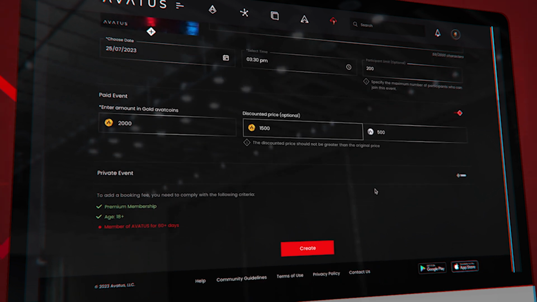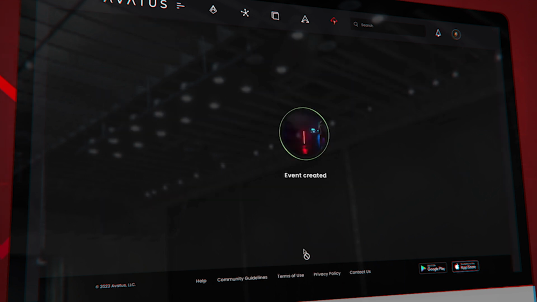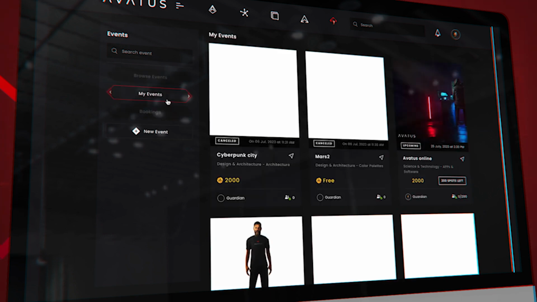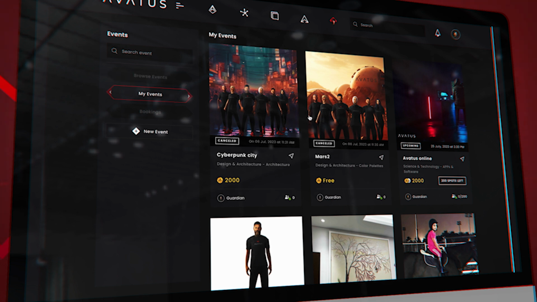Click on Create. Your event is now poised to welcome the stargazers of AVATUS. And just like that, a new constellation is born in our digital sky, waiting to dazzle attendees.